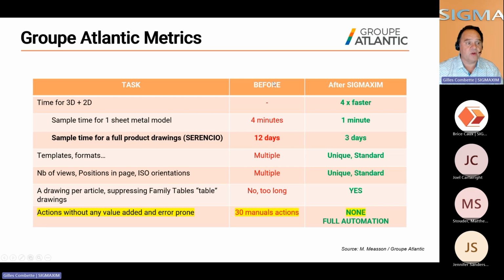Did they do it? No, they were not doing it because it was too long. They didn't want to enter this thing. But now they could have done this because it's fully automated, so it's gone. And they moved from 30 manual actions with all the map keys that are error prone, that are no value added, that are very boring, to none, which is the full automation.